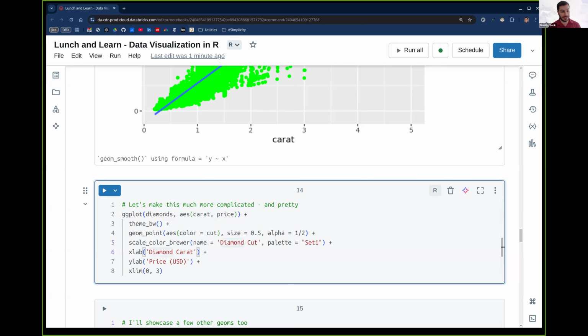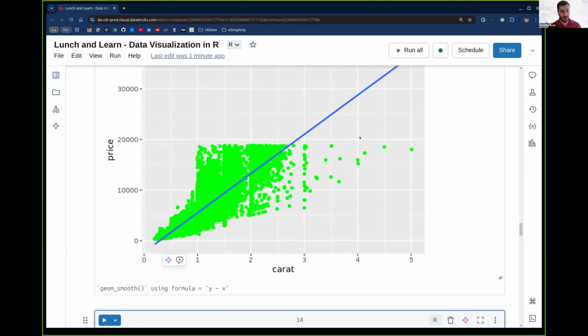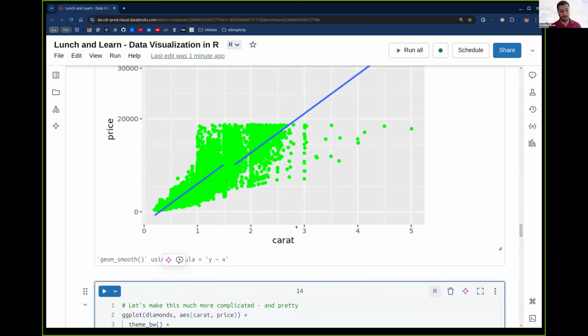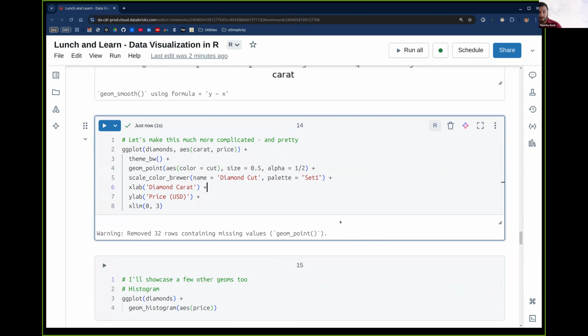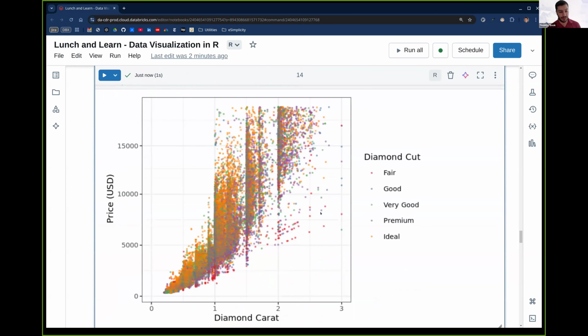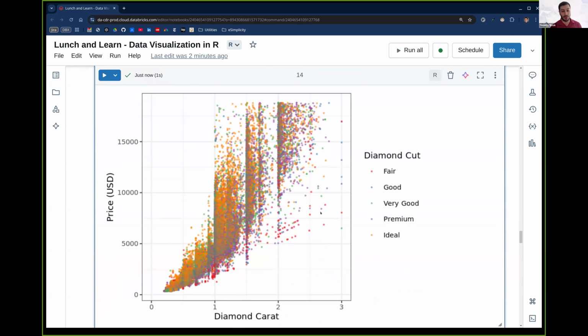I'm also going to add an X label, a Y label, and then I'm going to trim off the outliers. So xlim sets the limit to be between 0 and 3. You can see that there are a lot of outliers out here that I don't really want to pay a lot of attention to. Okay, that looks nice, I think. I mean, maybe you don't like this color palette. That's certainly a lot of oranges and purples together, but this is a solid looking graph.